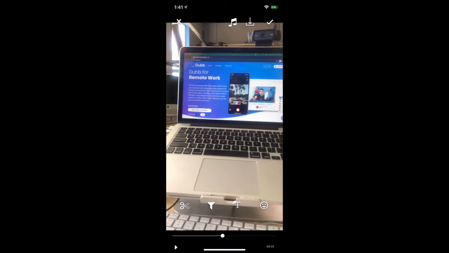Now, a lot of these features, specifically the music and the filters, are part of the Dubb Pro Pack. So you might see an option to subscribe to that on a monthly basis. So please look for that. And if you're not interested, you can just ignore that.